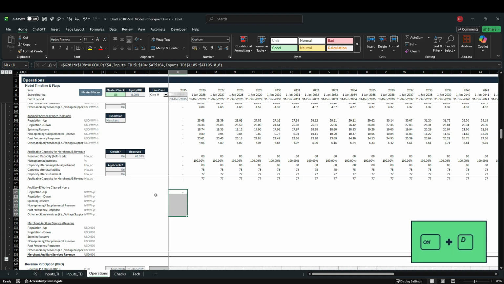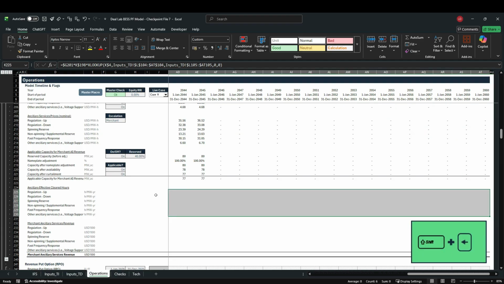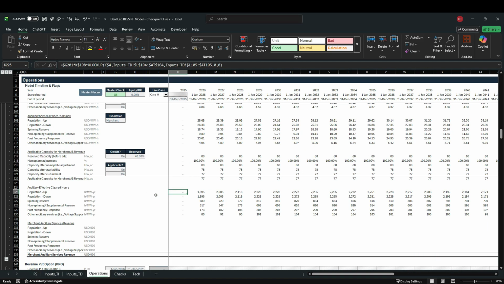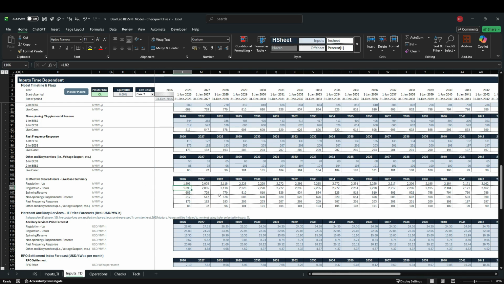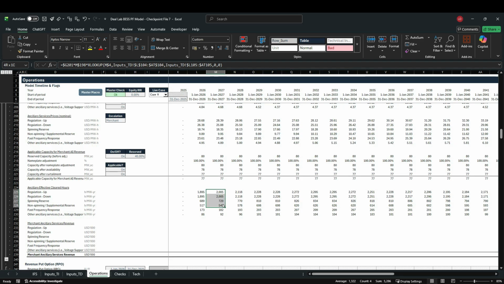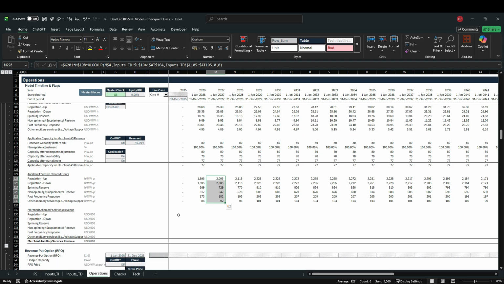Let's drag this one down, Control D, drag it over, Control R. And this to me looks like the same hours we have assumed in our inputs time dependent sheet. So we get 2005 for 2027 and 92 on the bottom one. And this seems to align. That's great. And now we're almost done with this lesson. All we have to do is calculate our revenues now and then sum them all up.